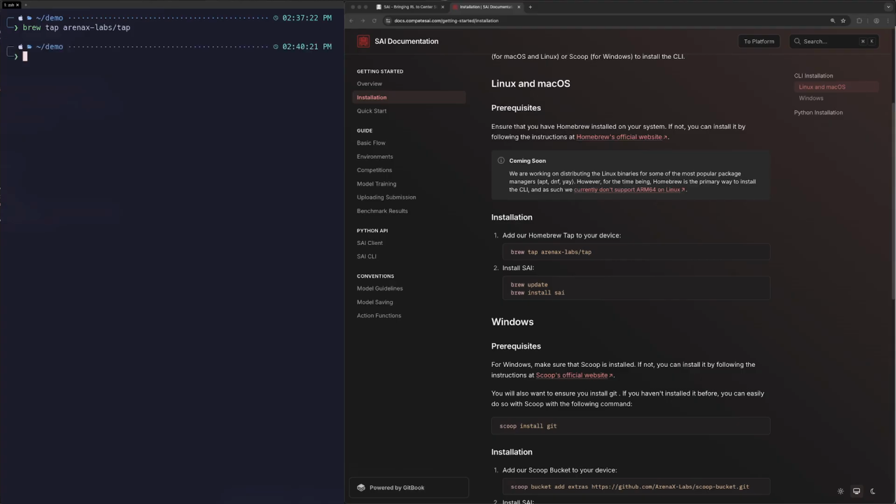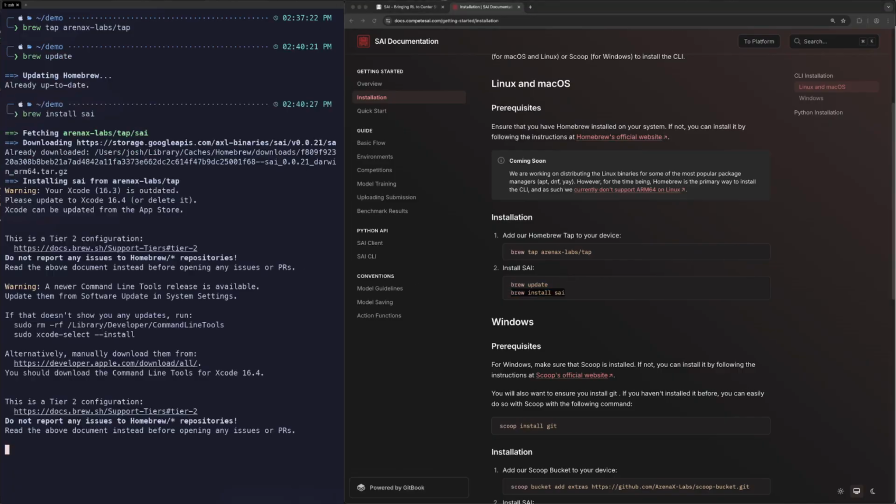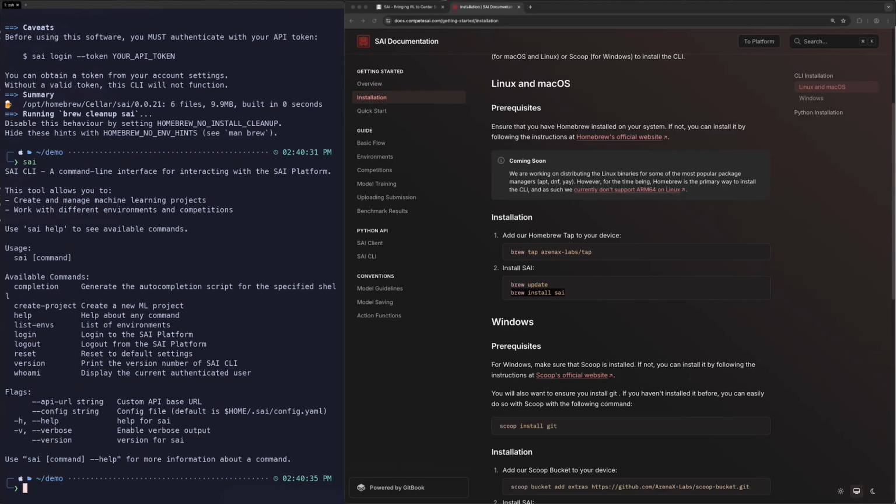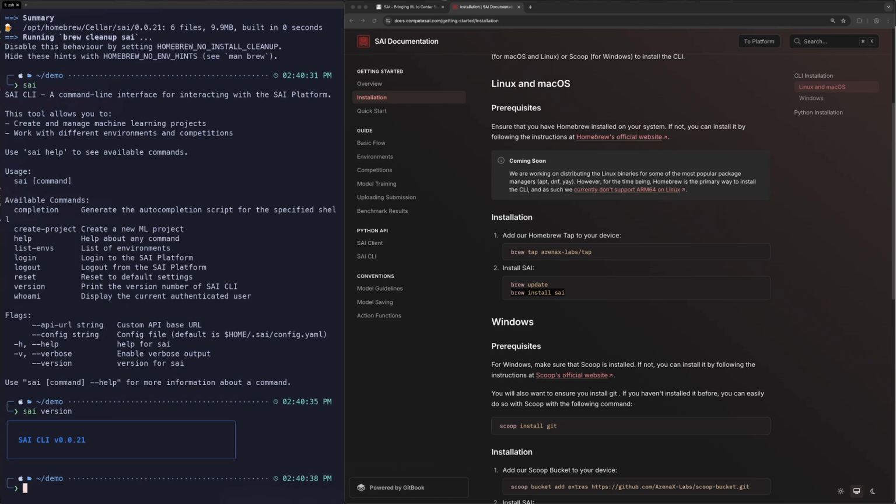I'll first tap our repository, I'll update brew, and then I'll install SAI. And then with that, we have SAI installed. If I type in SAI, I can see it right here. If I type in SAI version, I can see that we're using v0.0.21.